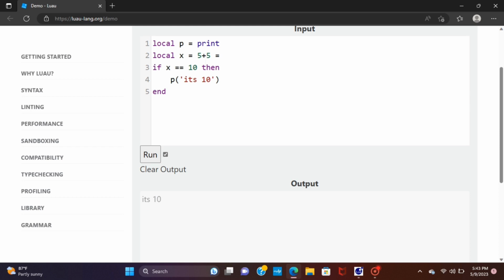Also, guys, if you want to put a comment, which I haven't really told you yet, put these 2 dashes, and they won't affect the code at all.